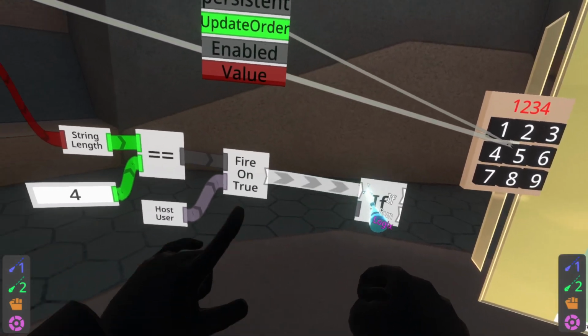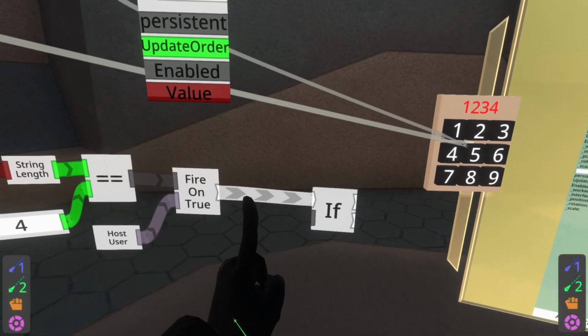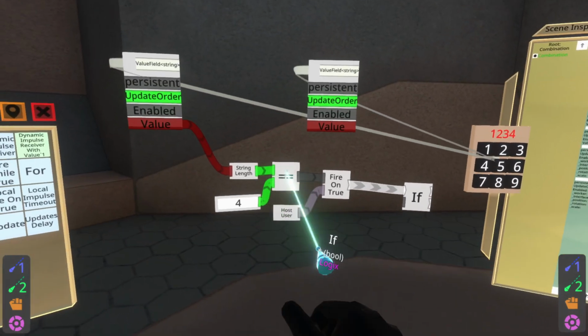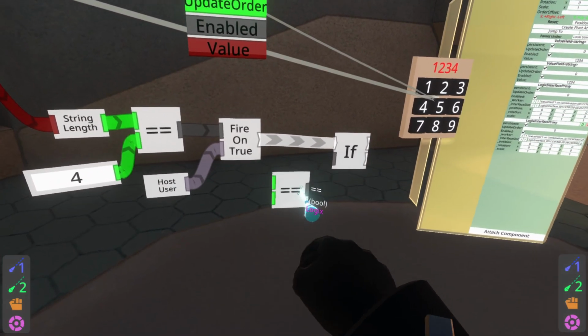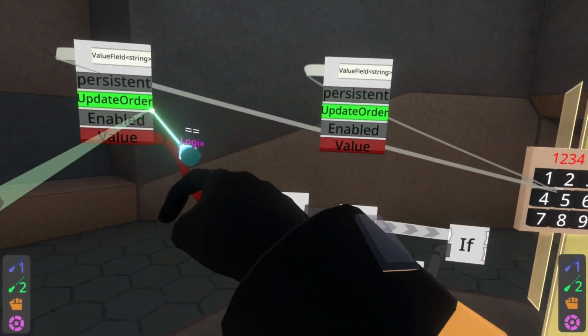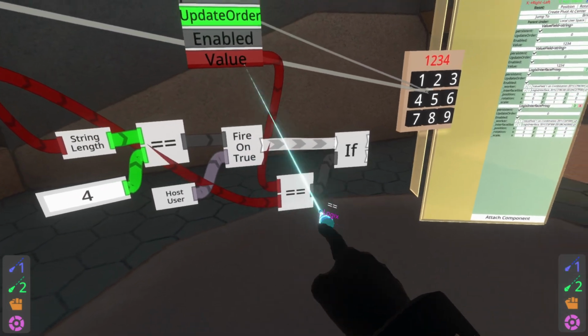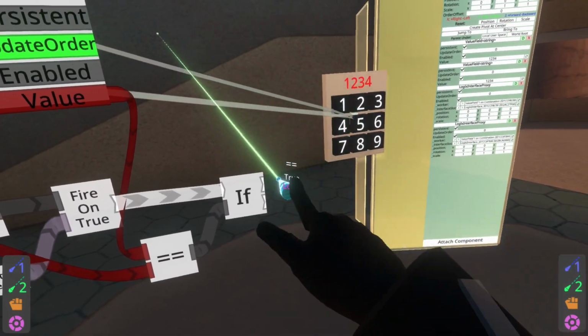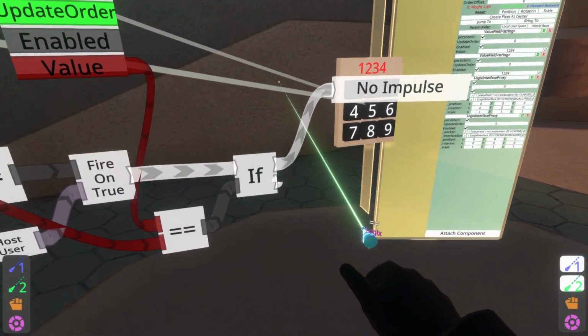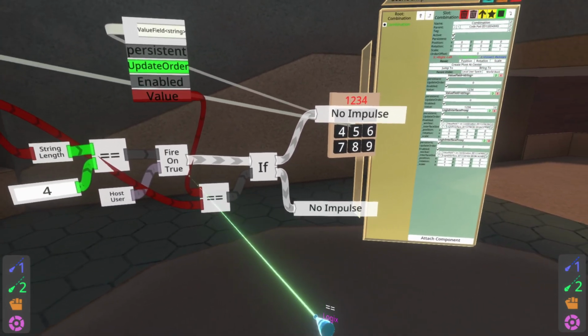So we're saying, hey, when this event happens, which is when our last digit occurs, we want to say, hey, is this, which is our target code, equal to what they've entered? And then if it is, we'll get a pulse up here. And if it isn't, we'll get a pulse down here.